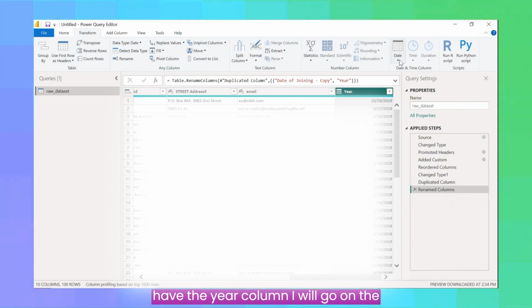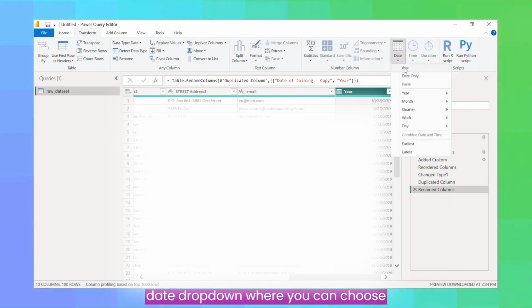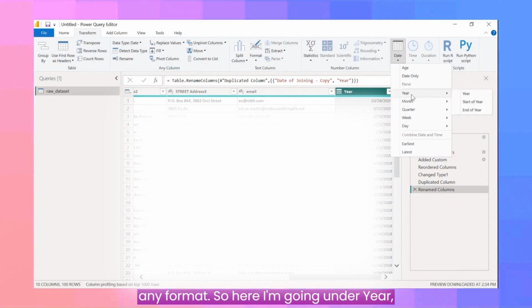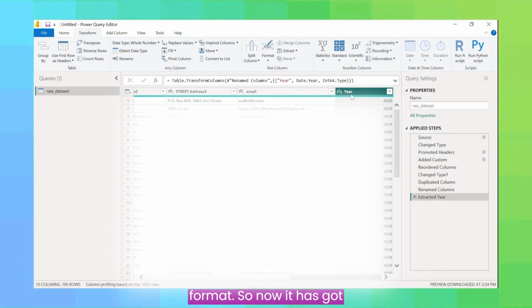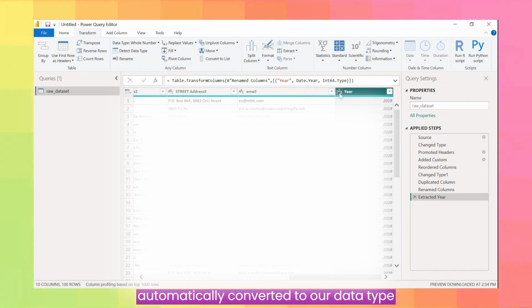Once we have the year column, I will go on the same tab under transform. You can see under the date and time column, there is a date drop down where you can choose whether you want to convert this whole date into any year format, or show any month, quarter, or week wise, any format. So here I'm going under year. I'll be choosing year format. Now it has automatically converted to a numeric whole number data type, and the date type has changed into year. That's how we can split the date columns.